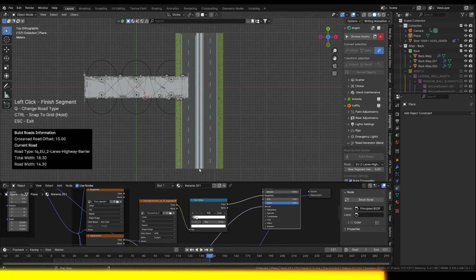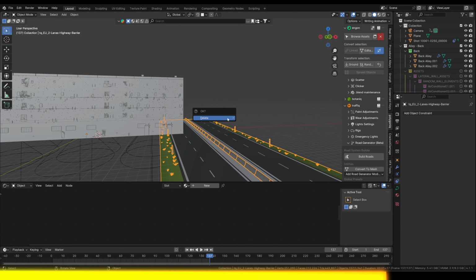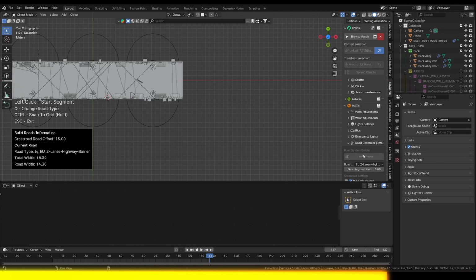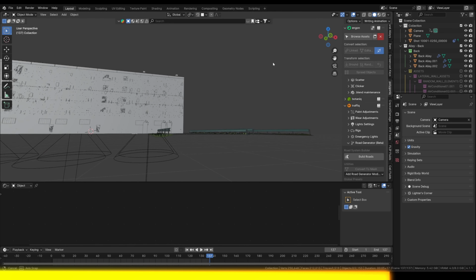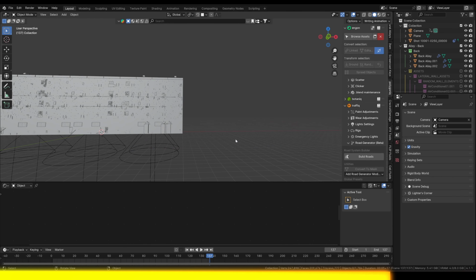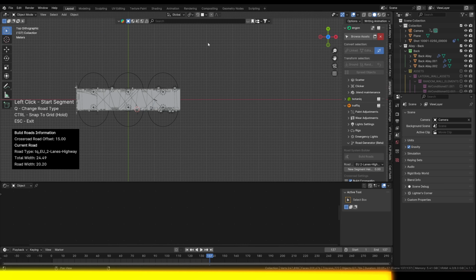Mapping is wrong. So this is okay. But this isn't the road I wanted. Which was it? Maybe this one. Yes, this is the one. So I'm going to add again. I got the road which I wanted. I just need to place it right.